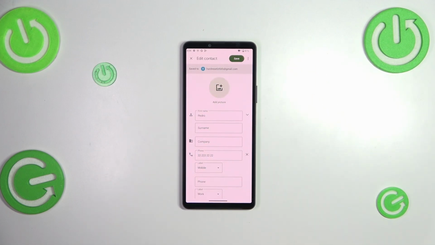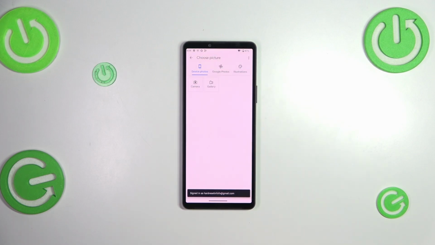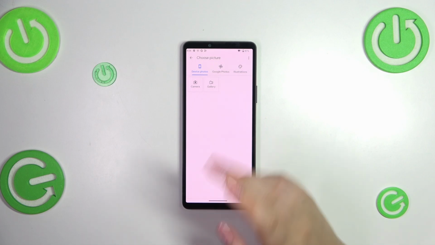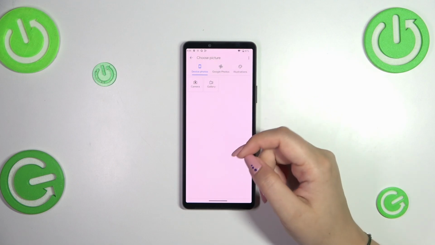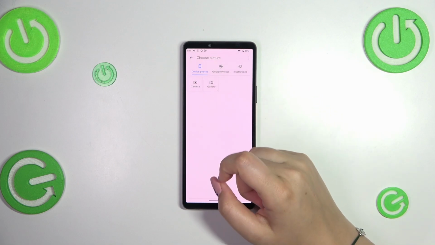So this is what you will see after entering the contact without any kind of photo assigned. So let's simply tap on add picture, and here we've been transferred to specific sections from which we can choose the picture from. So the device photos, where we've got the gallery with our own files, and the camera option.